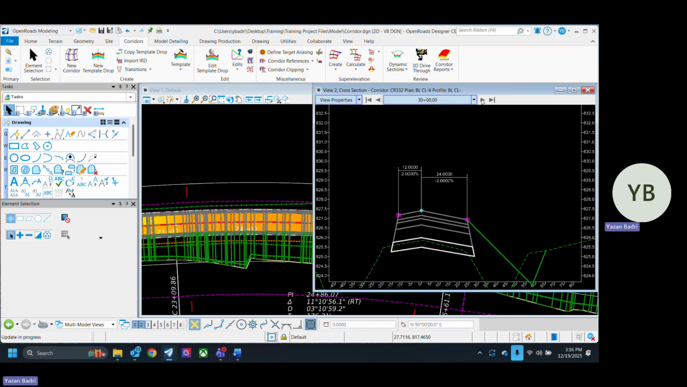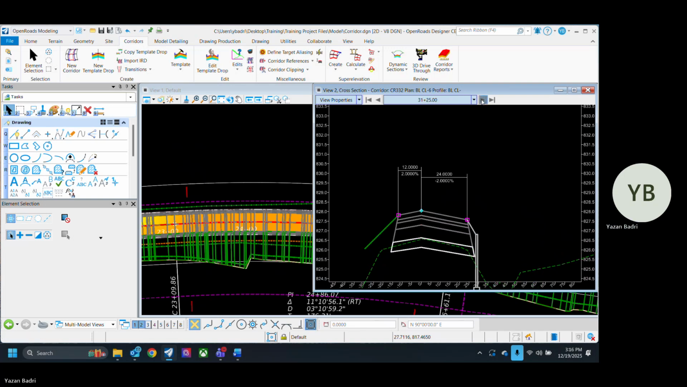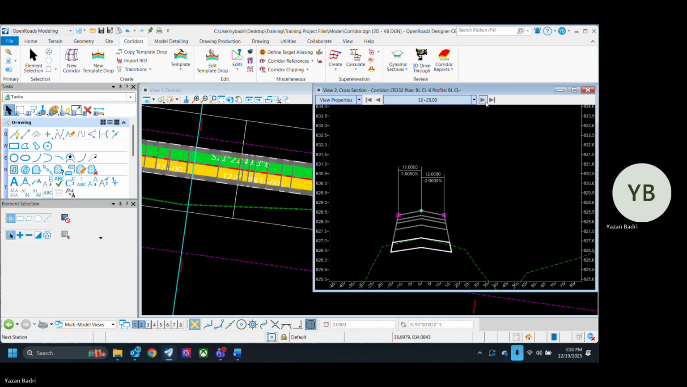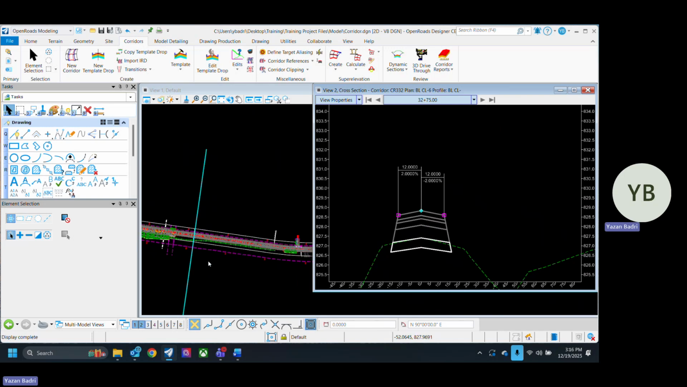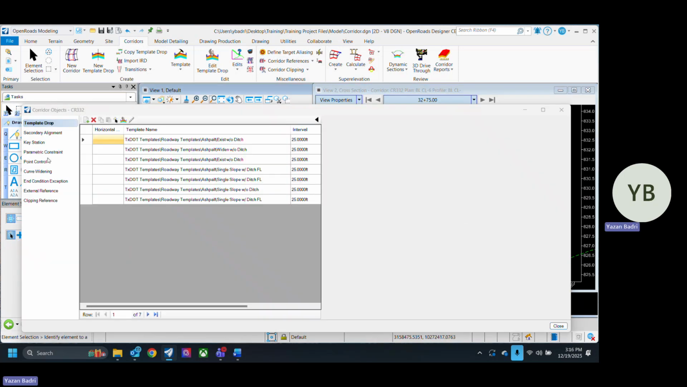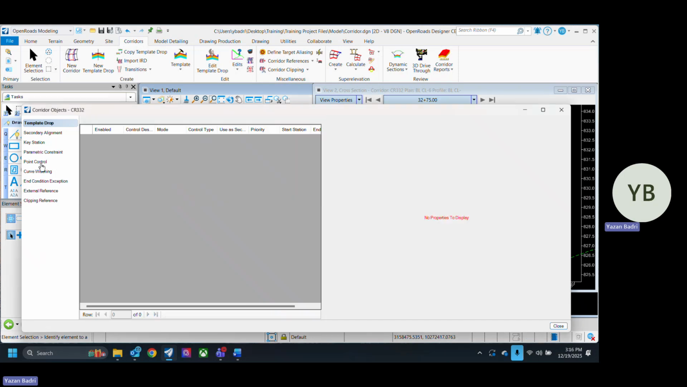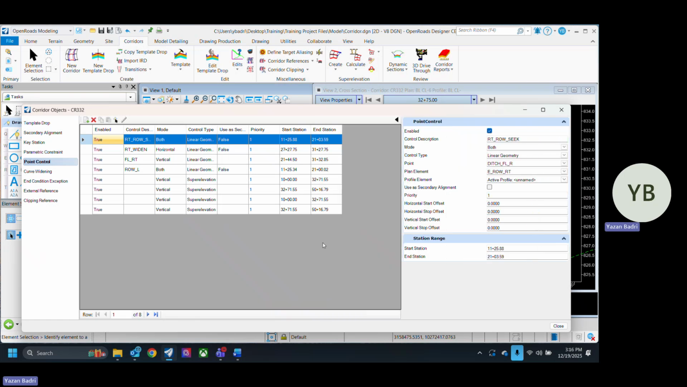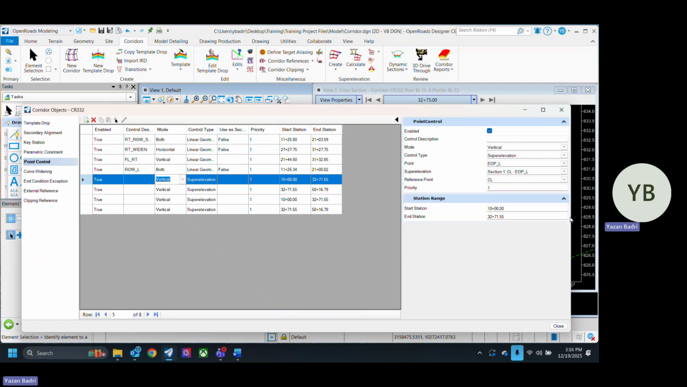And this is the right turn lane. So we didn't create a new template drop. It just refined what we had already entered. Yes, yeah. So if I click on this and go to the corridor objects, point controls, see these 4 new point controls? Yes. That's how it's thinking about it.